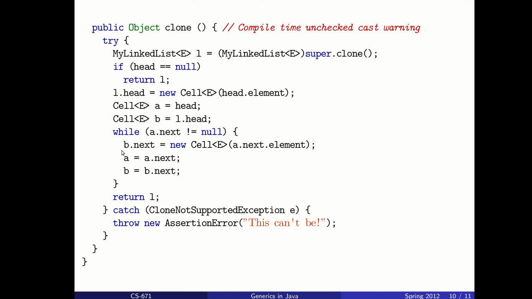But we can try to create a new linked list of e's and then call a superclass clone. And then we go through and we step and we grab. So this just does an object clone, creates the base object for it when we call the super.clone there. And then if the head is null, we'll just go ahead and return that empty linked list that we just created there.